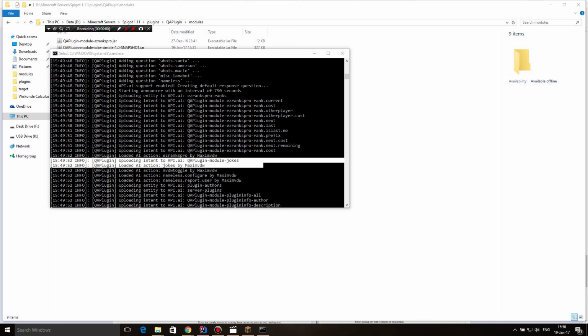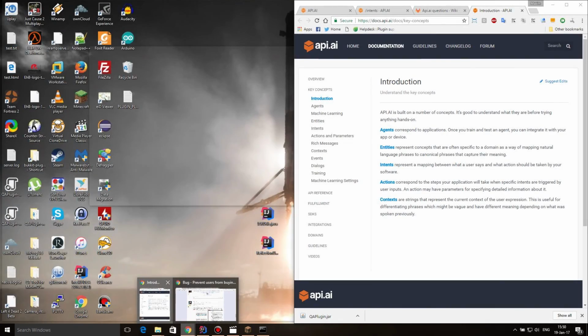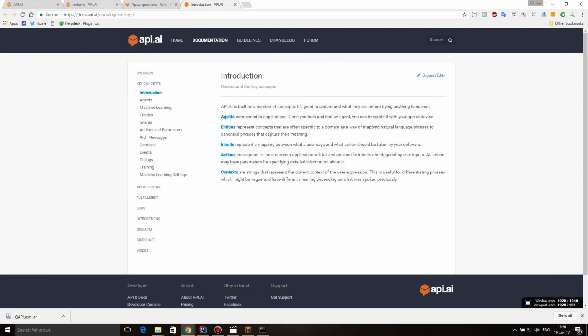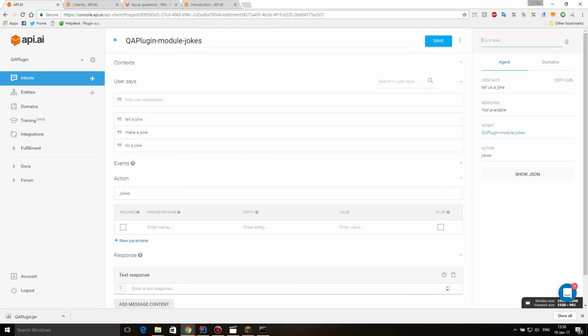So upon starting the server, my server PC is crashing. Okay. Now if I check my API intents, you will see that there is an intent, edit QAPlugin module jokes. These are the three templates you made, and it returns the jokes action. So if I ask tell us a joke, which isn't a question that we configured, it will still detect it as similar to tell a joke. And that's the machine learning part doing its job. It's creating different variants of those three things to detect it.